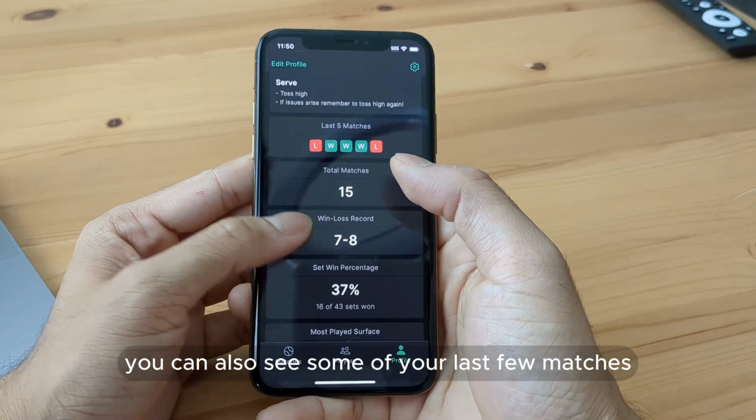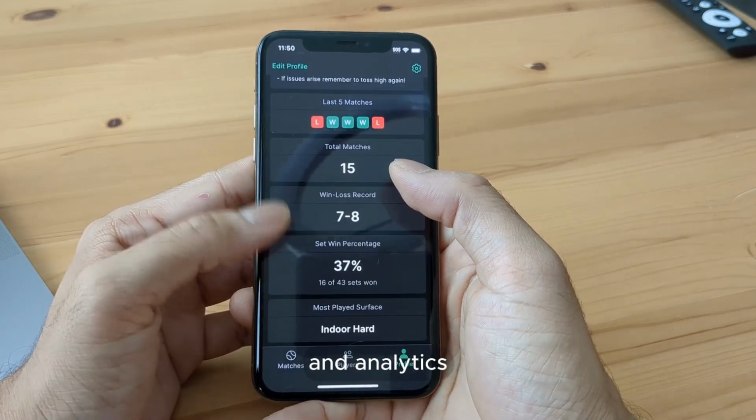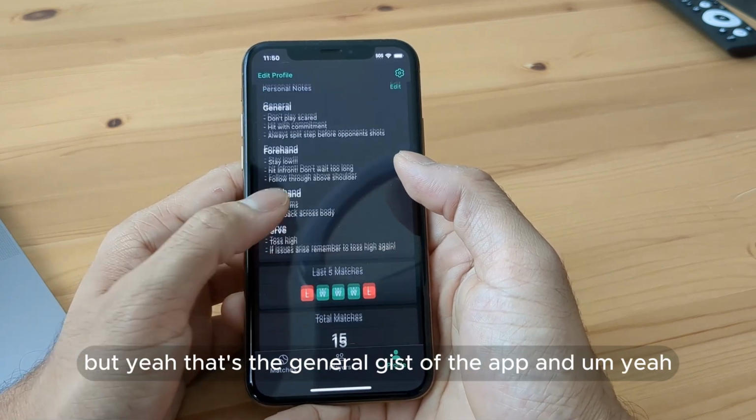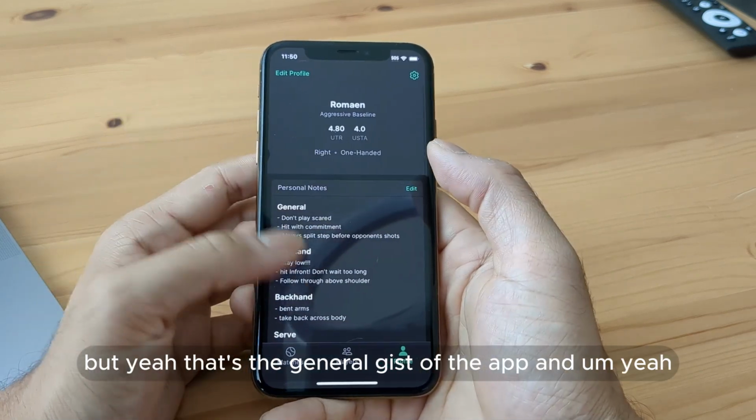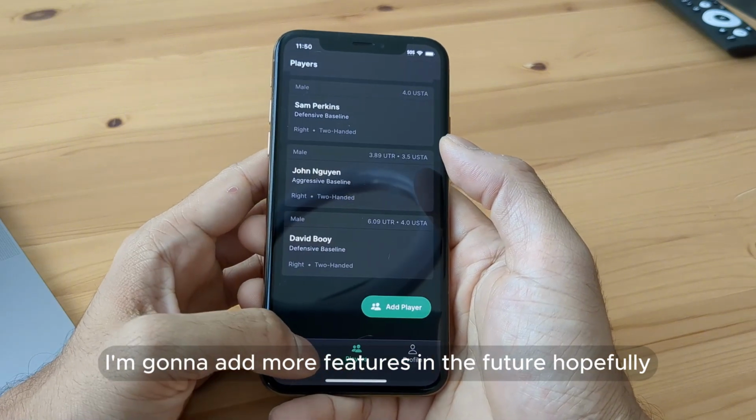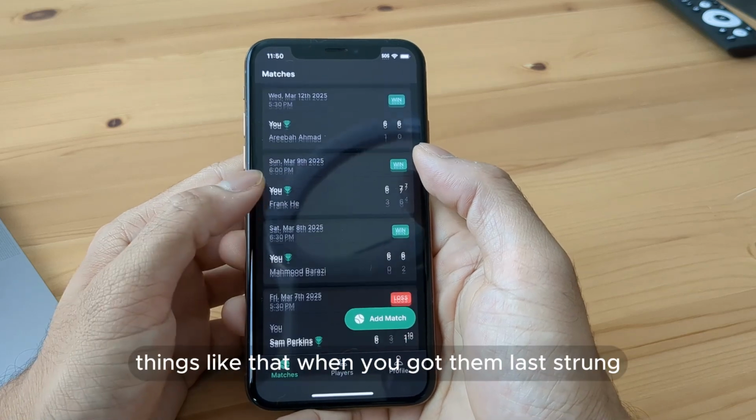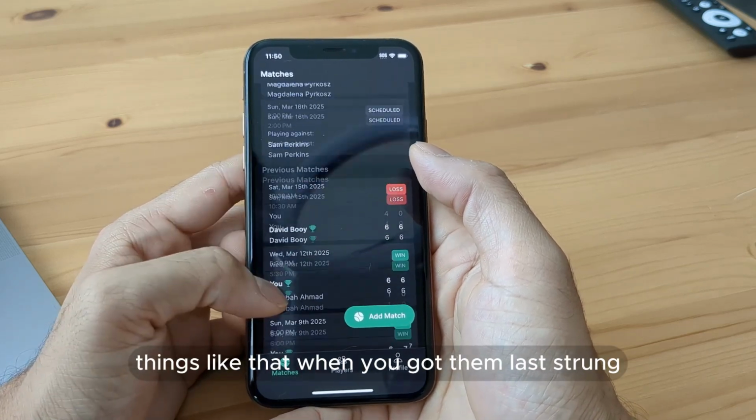You can also see some of your last few matches and analytics. Don't look at that set win percentage, that's terrible. But yeah, that's the general gist of the app. And yeah, I'm gonna add more features in the future, hopefully basically being able to track your equipment, which kind of rackets you're using, things like that, when you got them last strung.